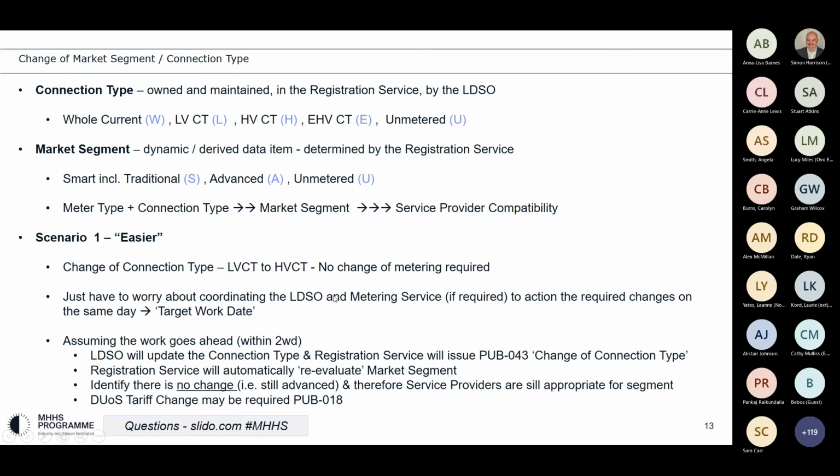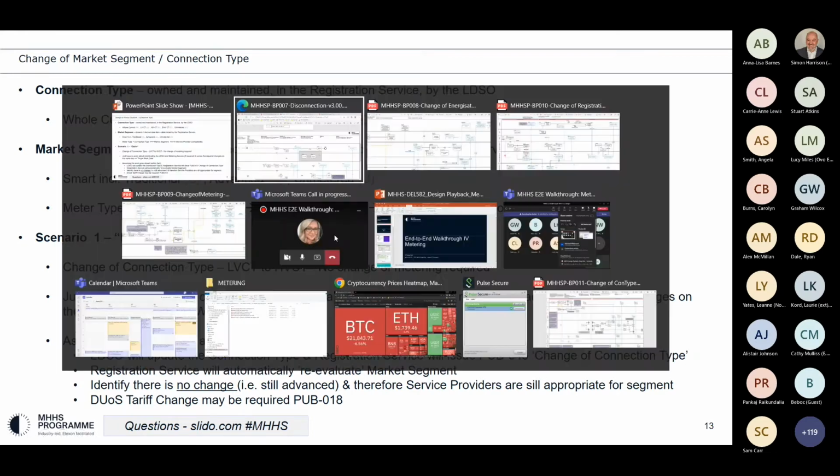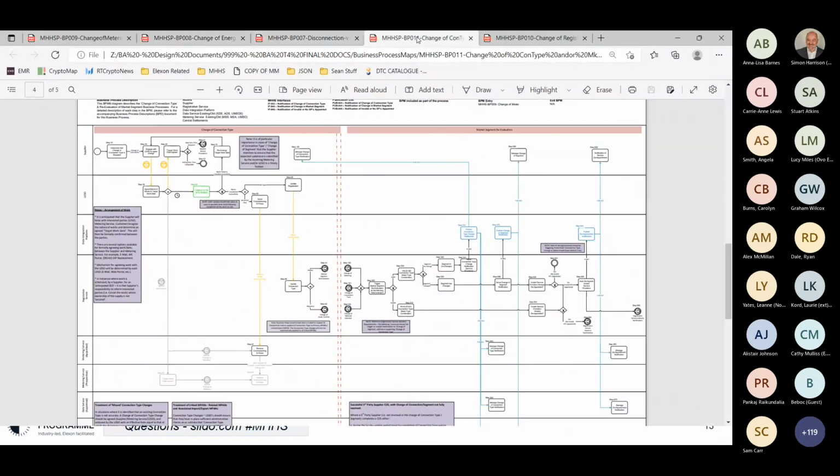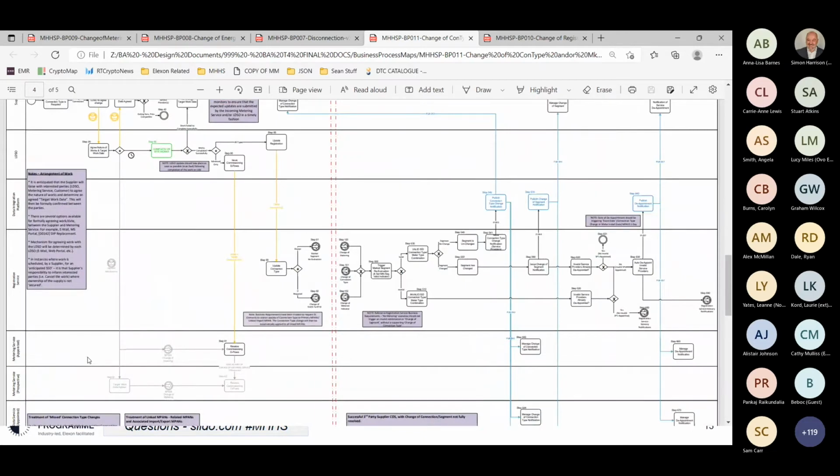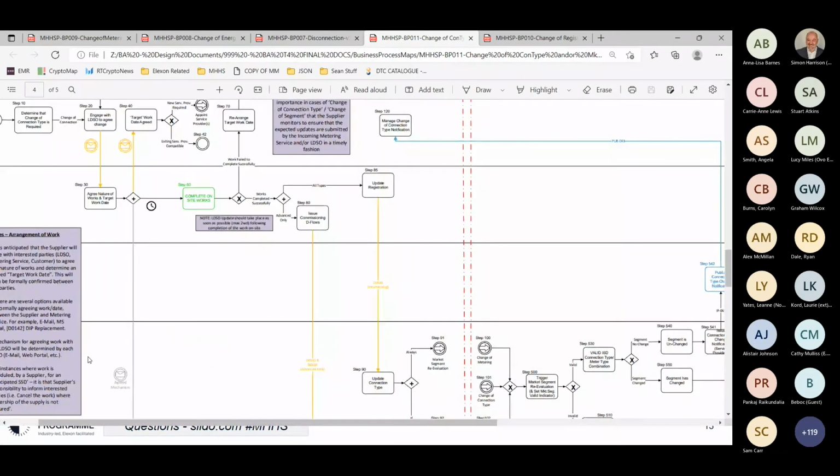So what we are trying to communicate with this easier scenario is that all we need to worry about is a change in connection type, and to introduce this concept of automated reevaluation of the market segment, and we can look at that in a bit more detail on this map here. So if I just try and zoom in on this a little.